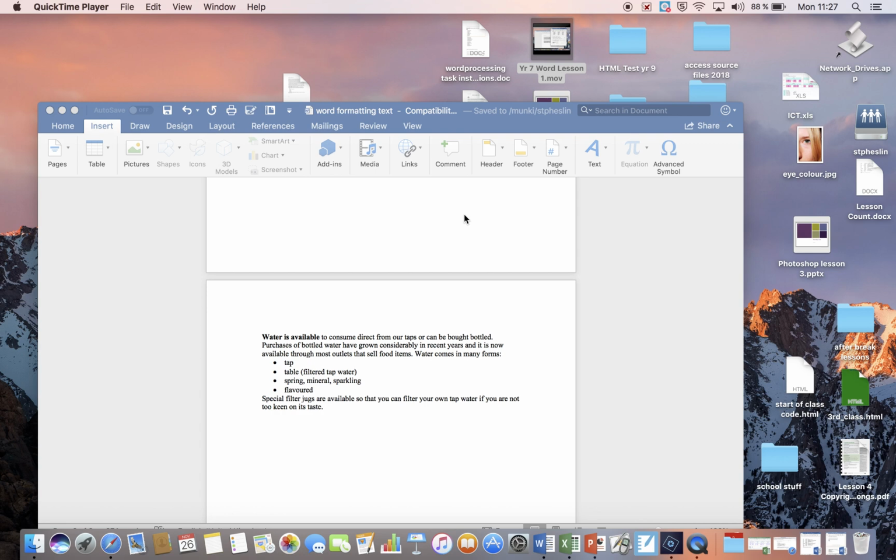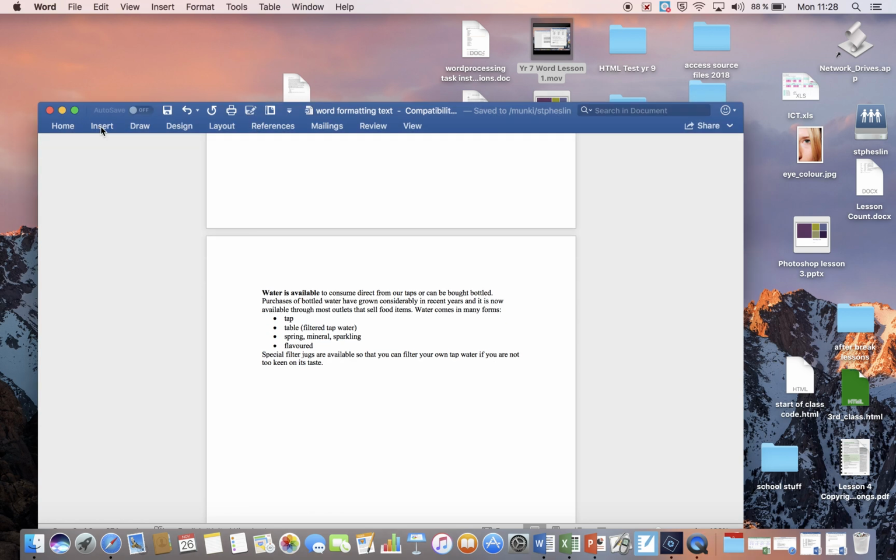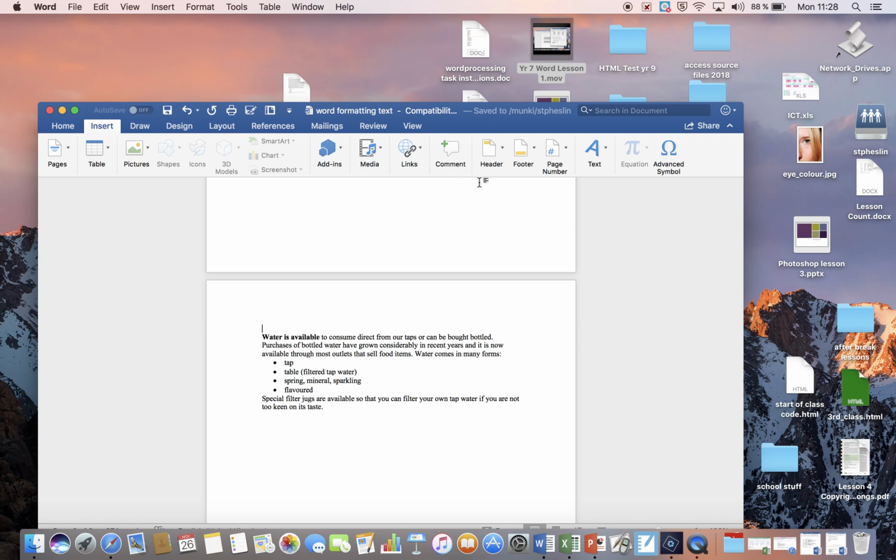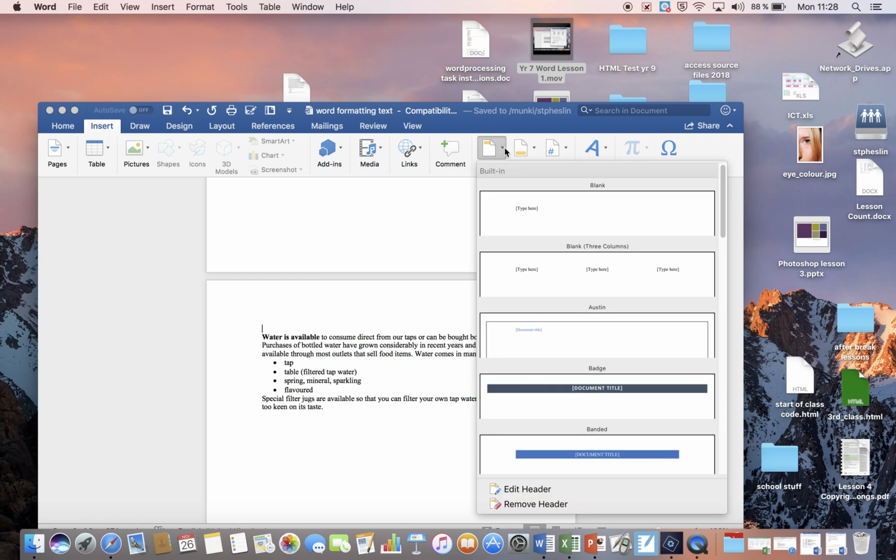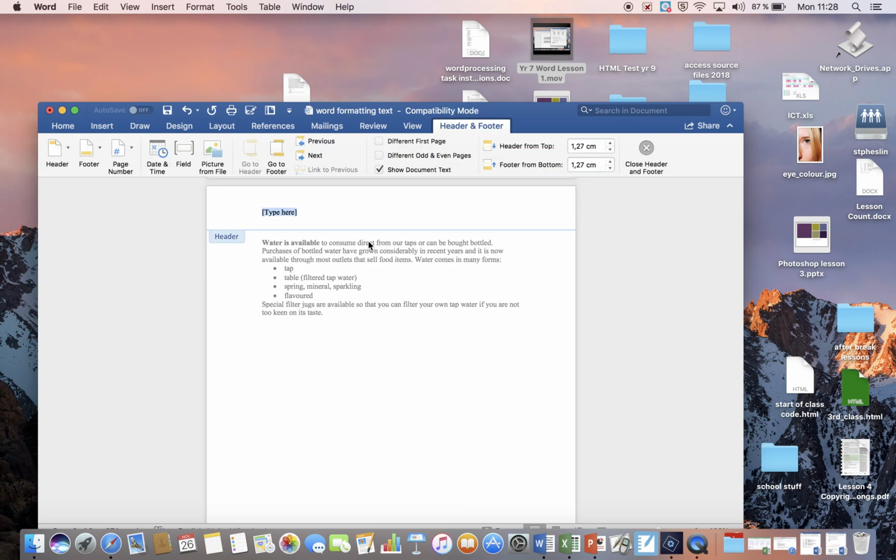What I want to do is create a header. So what I need to do is go into my insert tab here and select header. It doesn't say what style I want. I just need to add a header that says water fact sheet and today's date. So I'm going to select this style here, and I'm just going to put in what it says.